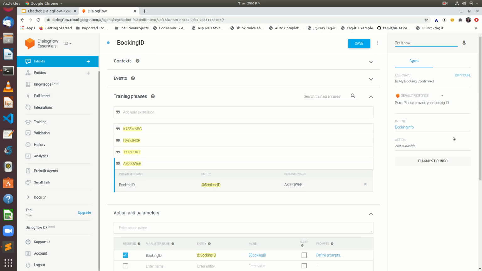So we can start from the beginning. Let's say we say, hey, ticket booking. Okay, so sure, please provide your booking ID, or happy to help you. Then we type, is my booking confirmed? Why not? We are here to help you. Can I have your booking ID? It's asking me for the booking ID. Next time let me give the booking ID.